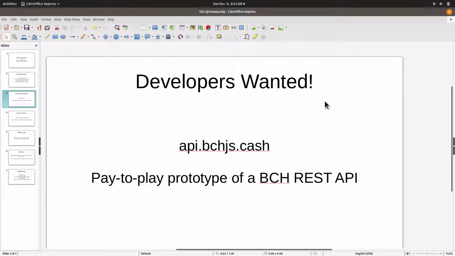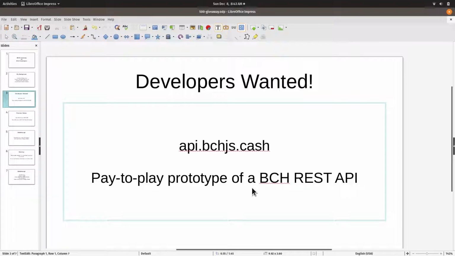So this is kind of a call to the developer community. I am currently hashing out different ideas with my team at Bitcoin.com on how to create a pay-to-play REST API. And if you want to see this prototype, it's at api.bchjs.cash.